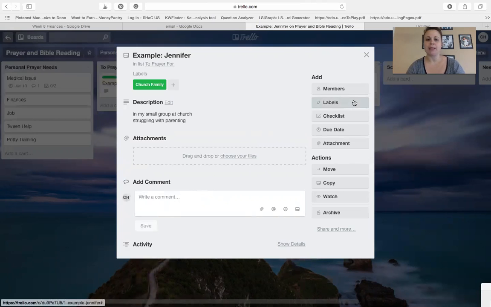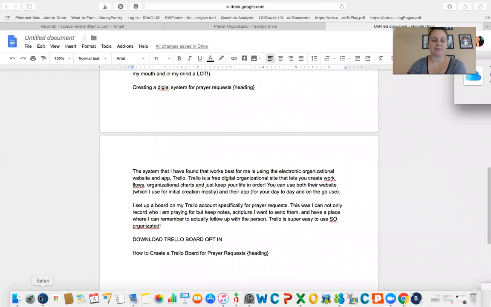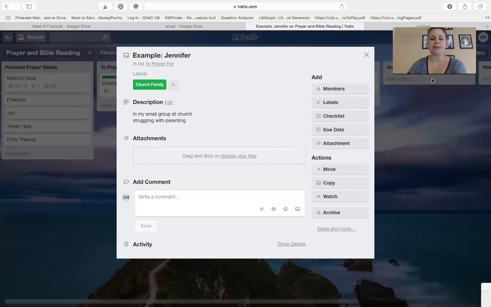Now, I like to put a label on these because the way that I do my prayers is every single day. I pray before bed for others. I pray a different type of prayer for certain people, right? So like, if I'm praying for my church family on Mondays, on Tuesdays, maybe I pray for people at my kids' school. And on Wednesdays, maybe I pray for my friends. Or on Thursdays, maybe I pray for my extended family. On Fridays, I pray for the world and things like that.